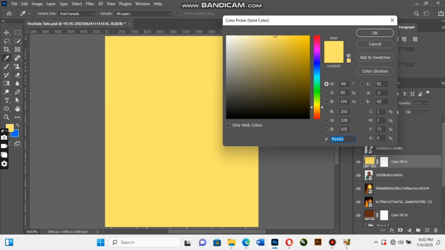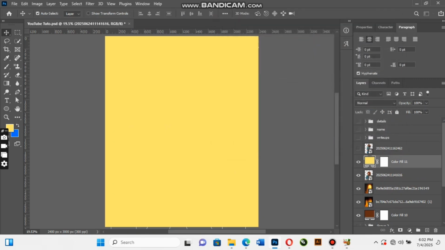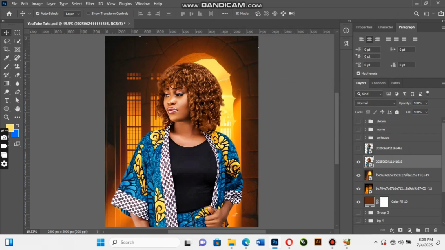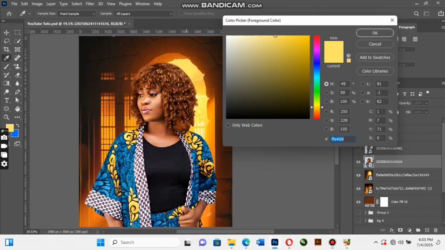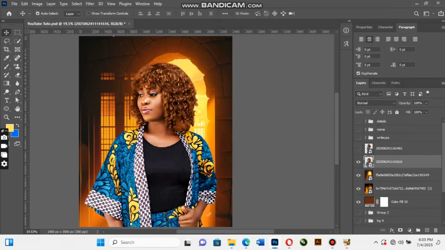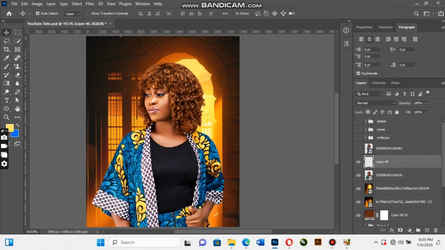So first of all, before I create a new layer, I'll go to my foreground color, click on it, then go to the background and pick the color I want. This is the color of the light reflection. So I'll click on it, press OK, add my new layer, then go to, okay, no, let's use solid color. So I'll click on adjustment layer, click on solid color. So I have this, I'll click OK.